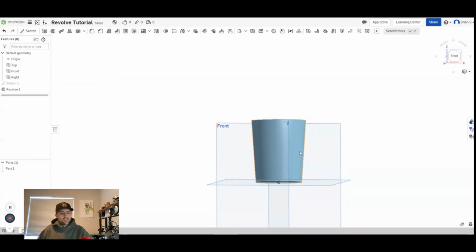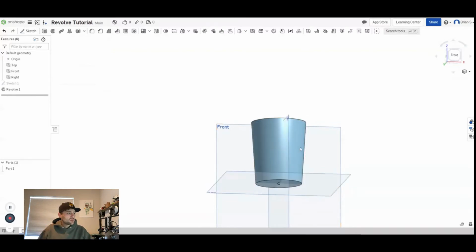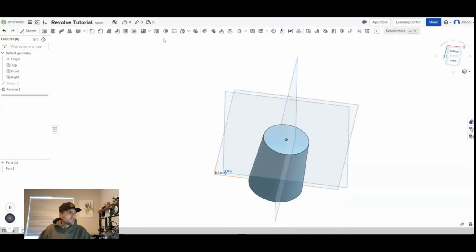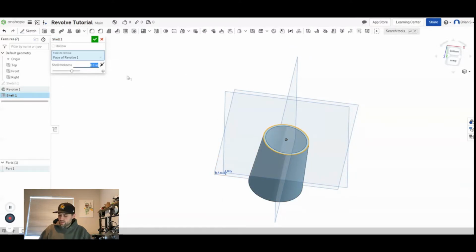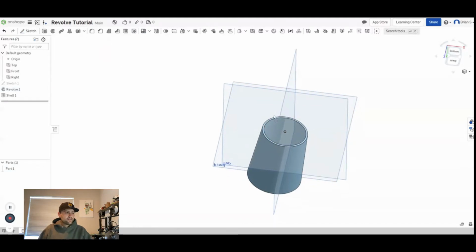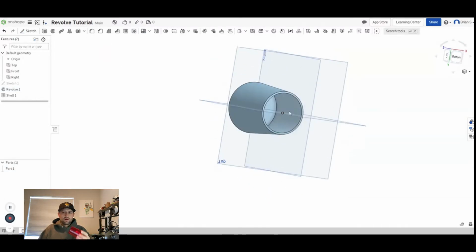And now, because this is hollow inside, we are going to use the shell feature, and we're going to click that. It says, how thick do you want it to be? I want it to be 80 thou. And that's it. So that is all of this geometry here.